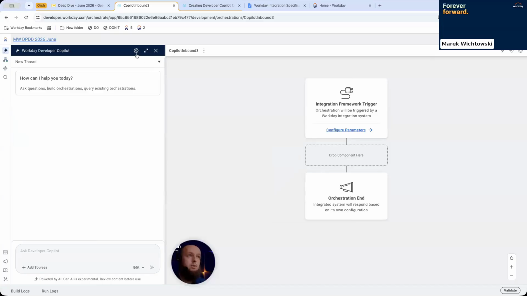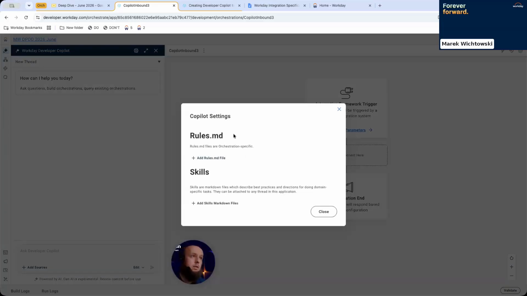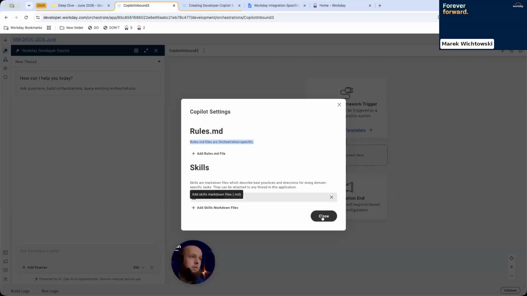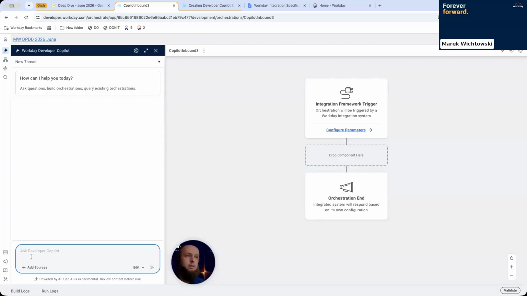And with my Copilot inbound 3, I'm going to attach a skill. The rules MD file is orchestration specific, so the file that I loaded is not available in this orchestration. I can load it again, but I want to use a skill for this one. So I'm going to use a skill, and now I can use this skill by typing / and the name, and the skill is named MW external HTTP. I can also get to the skill with the plus and then the skills drop down.